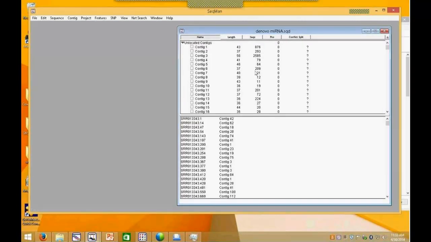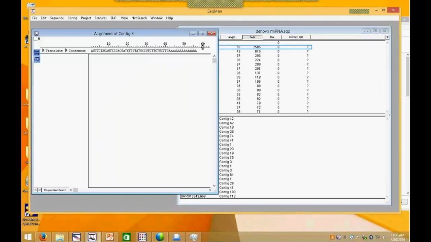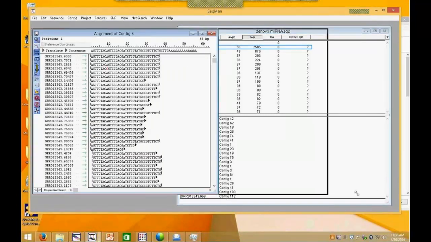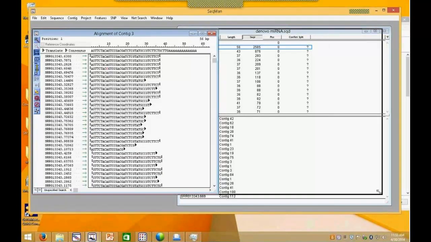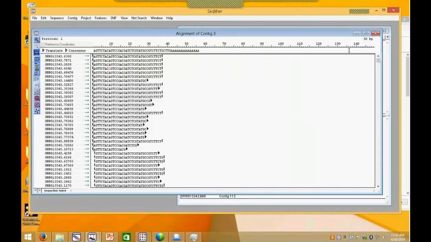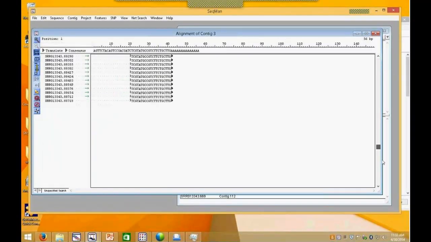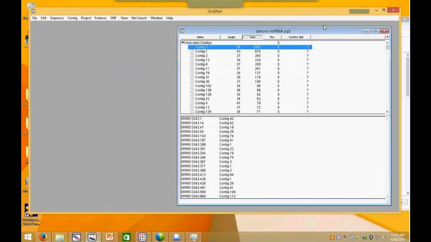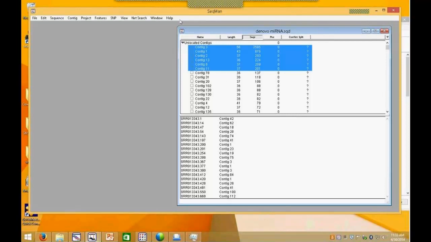With this little de novo assembly, I can sort the contigs, and I can see, oh, look, there's one here that's got 2,500 sequences in contig 3. I can double-click on the contig and take a look at it. As you would expect, it looks like a little short, potentially an miRNA species. Maybe it's a novel one. I don't know for sure, but I can highlight a few of them and blast.